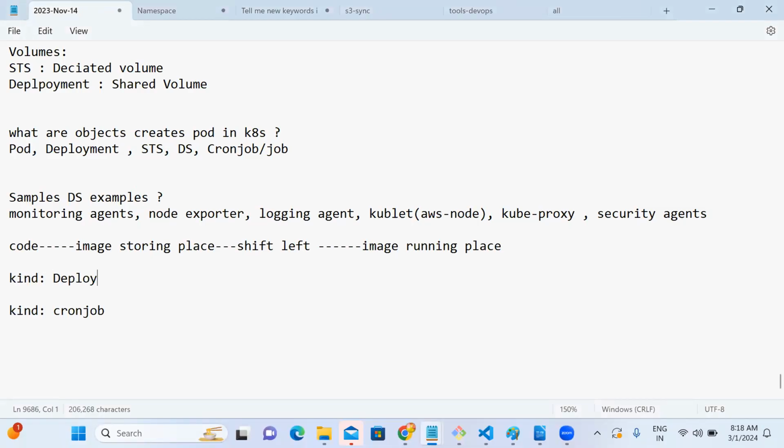Kind equal to Deployment. Deployment will create internally which objects? Replica set, and then the pod, right? Can I deploy a pod directly if I wanted? Yes. It's unmanaged. If deleted, it's gone. Same way, a cron job will also create internally a job, and then it will create a pod. I can deploy a job directly also, but if you delete the job, it's gone.